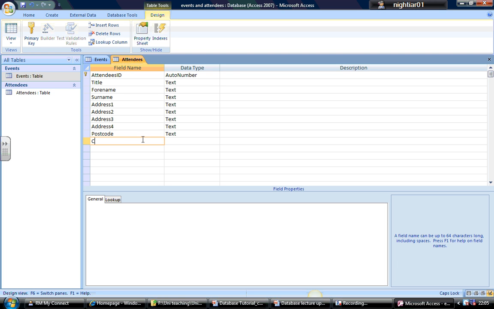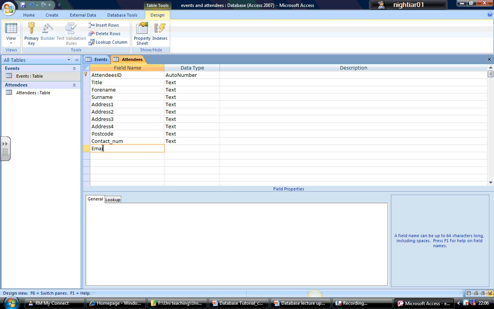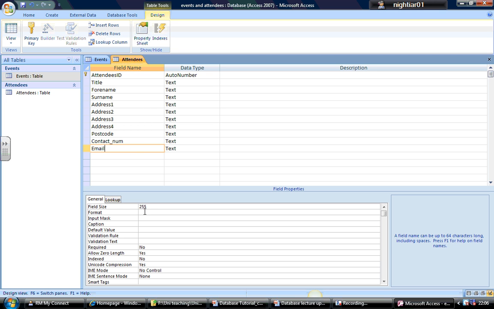The next field will be contact number. That will be a text field, just like it was a number in the events table, but phone numbers are always 11 characters, and we can add an input mask for 11 zeros, so that only numbers can be entered into this field. Email will be the next field, and we'll set that to be 35 to 40 characters long.